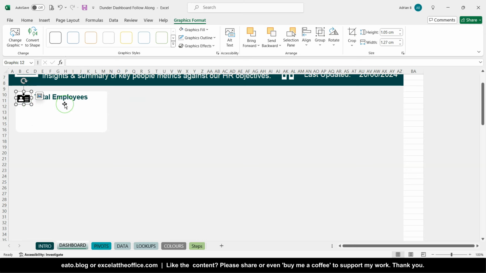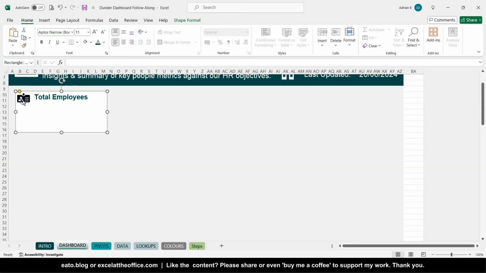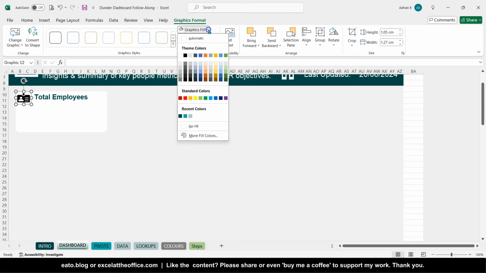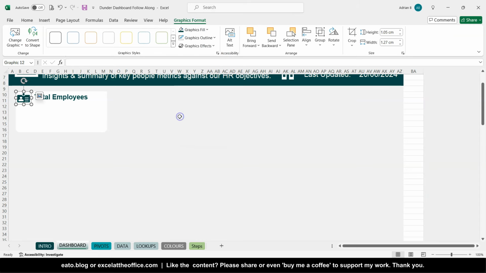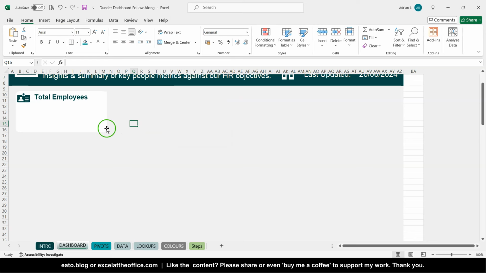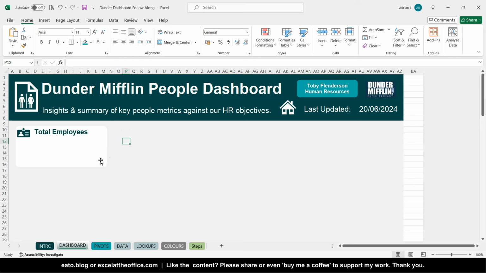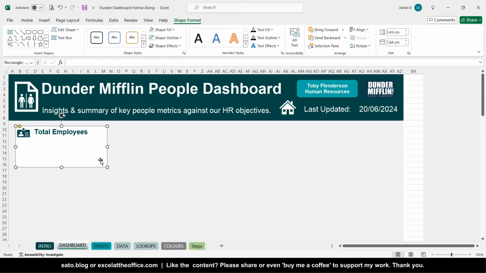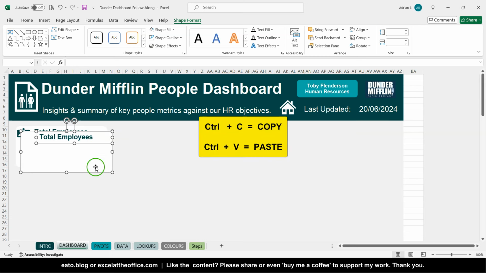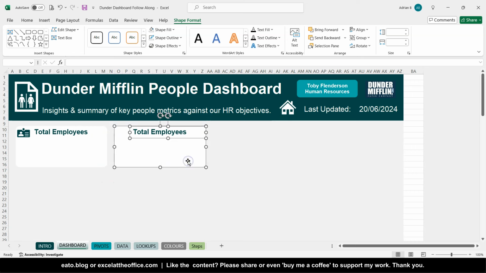That seems okay. Oh, and with that shape, the shape format, select the shape, or the graphics format as Excel calls it. I'm going to have that also in that teal color. So that space for my total employees is now ready. So now I've got a starting shape and a starting title. I'm going to select both, just Control C and Control V to copy them, and then I'm going to move them precisely to my next available area of the dashboard.